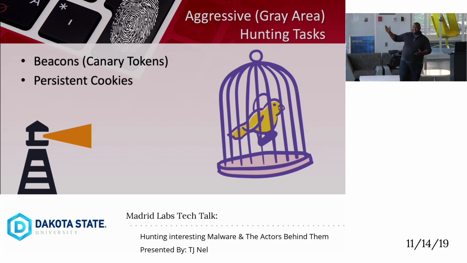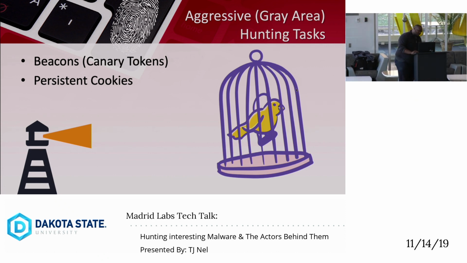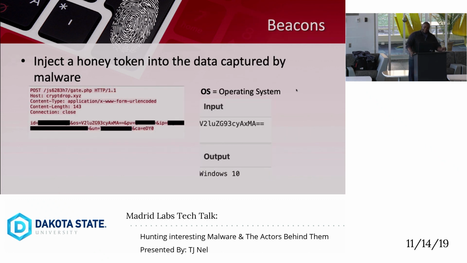And there's companies that build their models off of these things, like canary tokens and whatnot. But it is also on that gray area because of the different types of interaction that you're having with those actors. So the first one I'm going to talk about is going to be beacons.